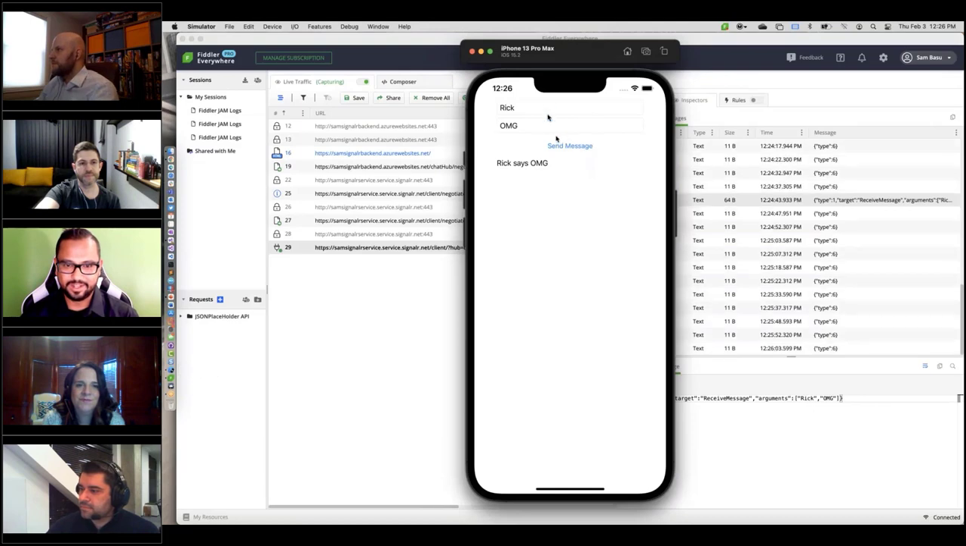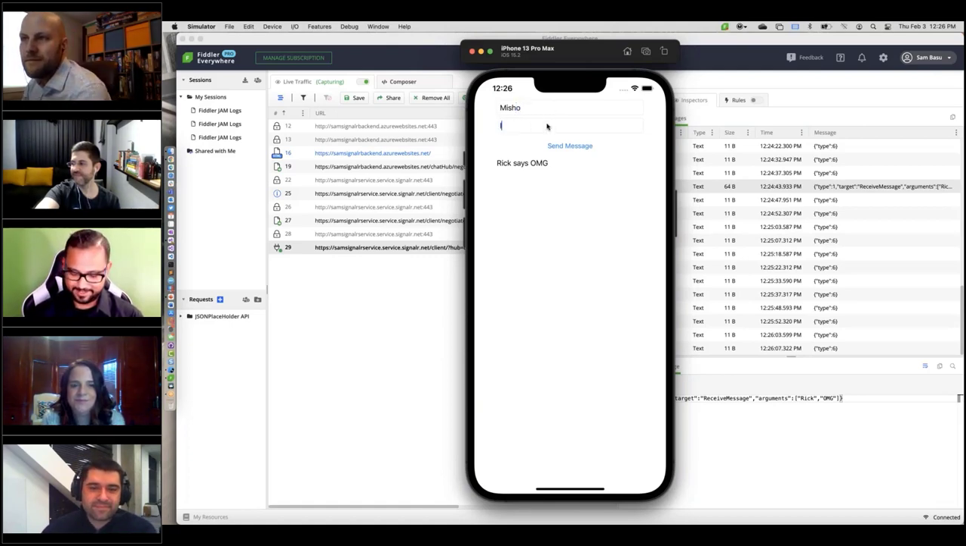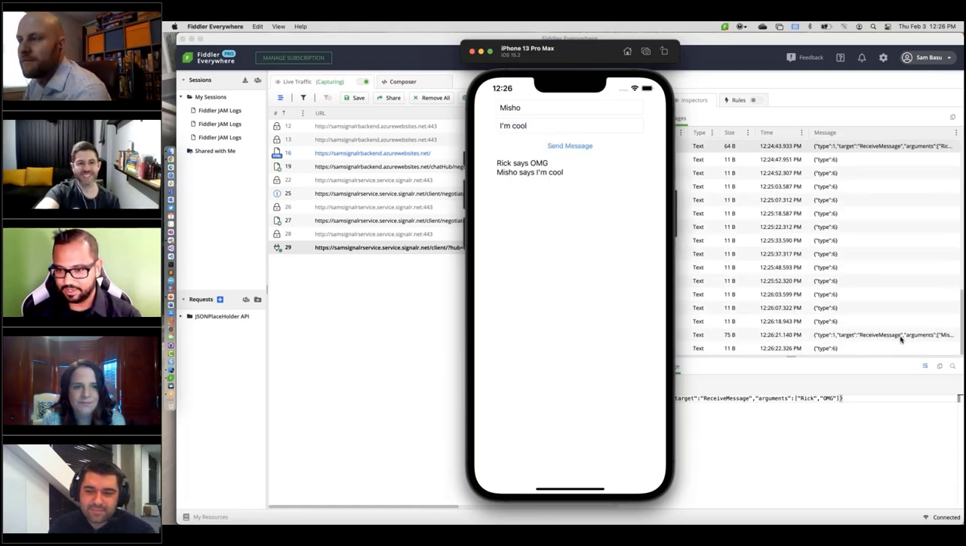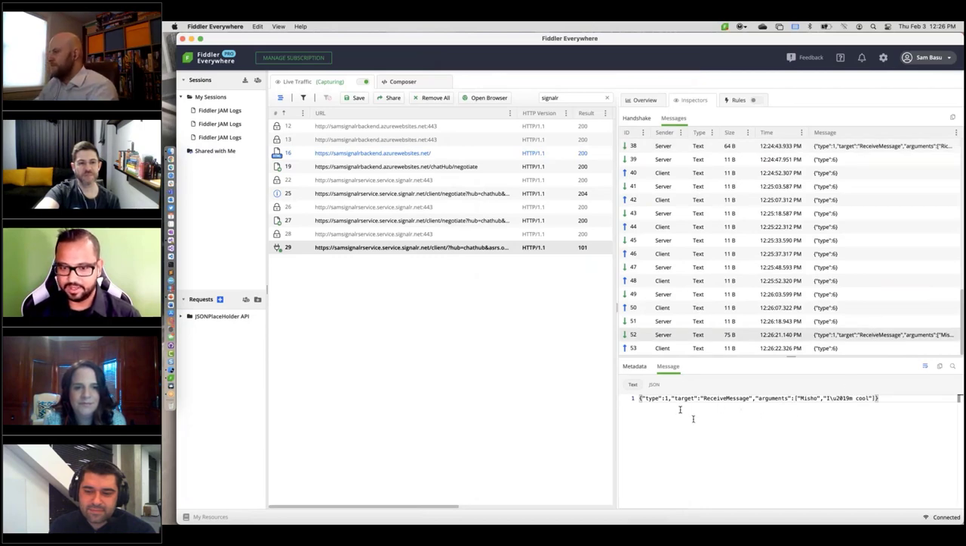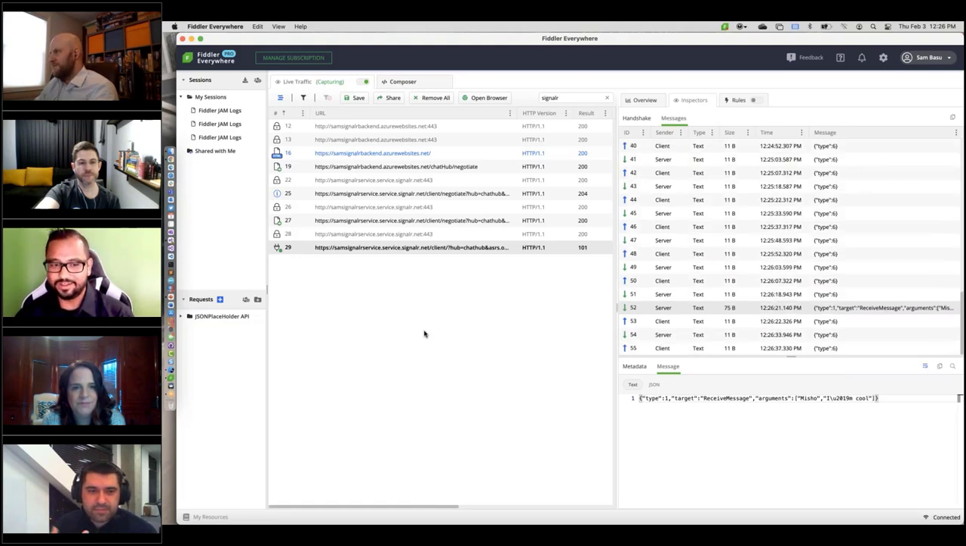Let's do one more. Since we have Misha, who's been patiently waiting just to make sure that I didn't mishap. Look at that, this iOS autocorrecting me to mishap. That's not good. All right, we want to say Misha saying, I'm cool, and send. That shows up right there. And this one here, right there in Fiddler, is Misha saying I'm cool, right? So no more HTTPS traffic. You see absolutely no more traffic going through. So again, without the WebSocket support, you'll be blind, because there are no HTTP requests or responses being made. So I'm super excited to see this, Eve.